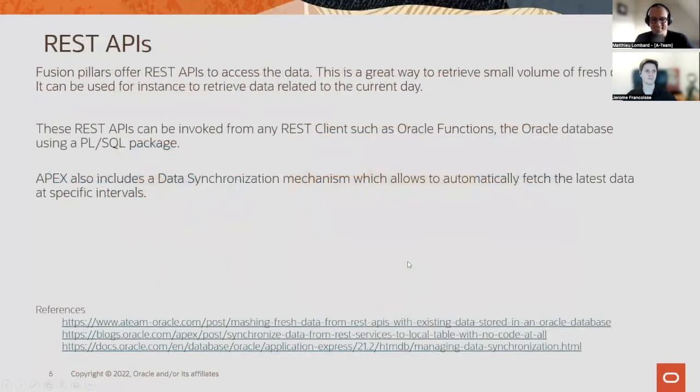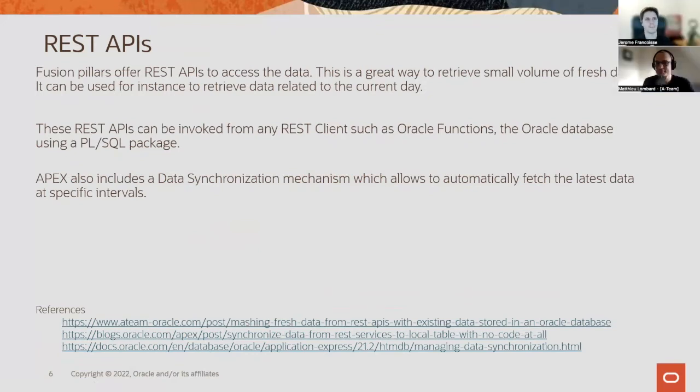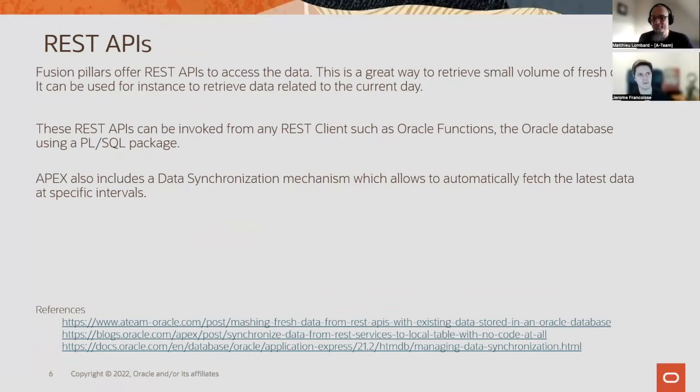So now let's move to REST APIs. So the Fusion pillars offer REST APIs to access all their data. And that is usually used for application integration, but it can also be used for data integration. It's a great way to retrieve a small volume of data, so not billions of rows at a time, but a few rows. I think it's really good. For instance, you can use it to retrieve just the data related to the current day.